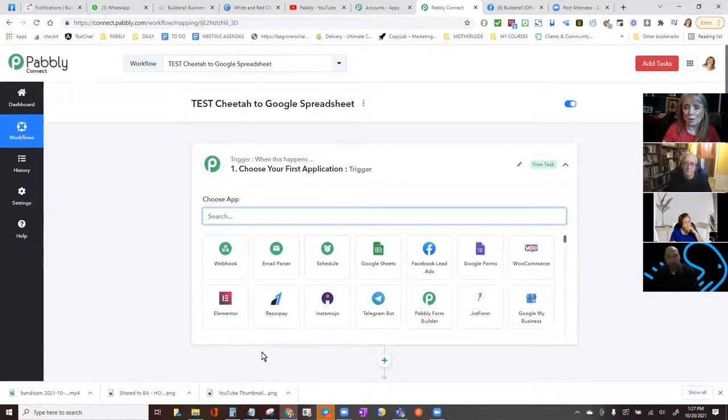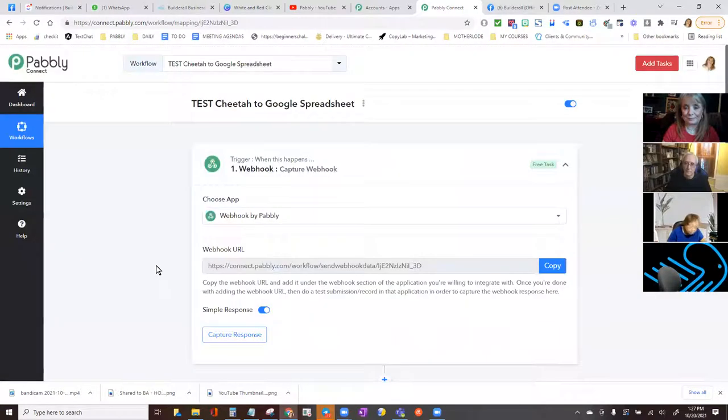So in order to make this work, I have to use something called webhooks. And webhooks is like having a really big ear on the internet listening for data. That's what it's doing. It's listening for data. So I'm just going to click webhooks right here.